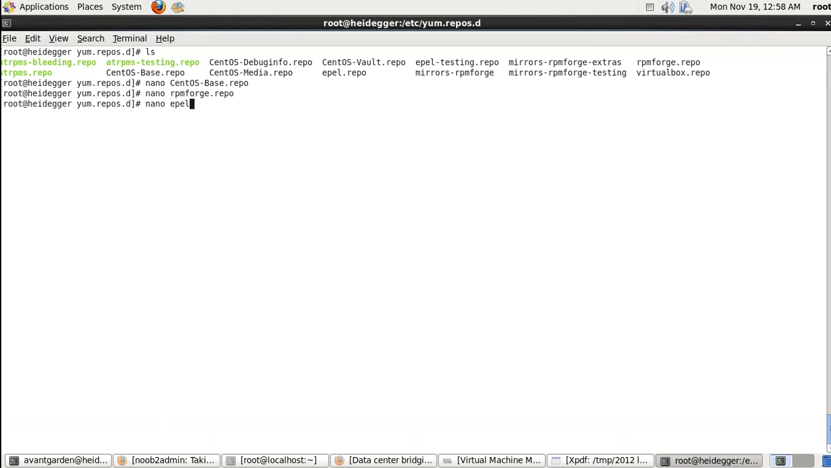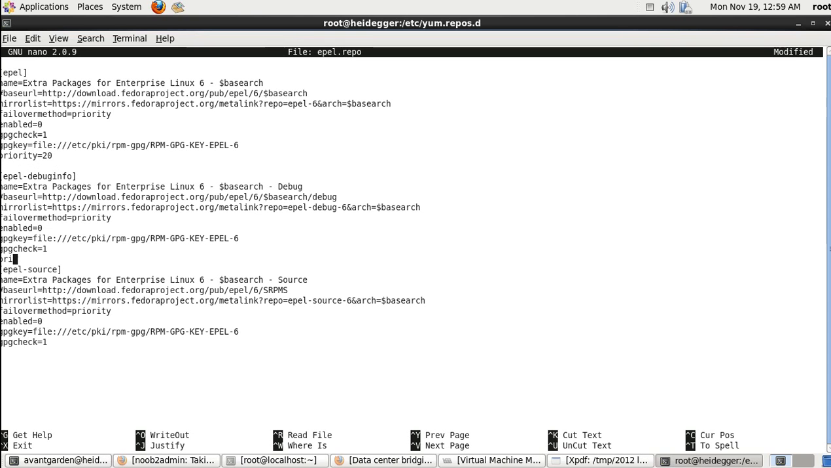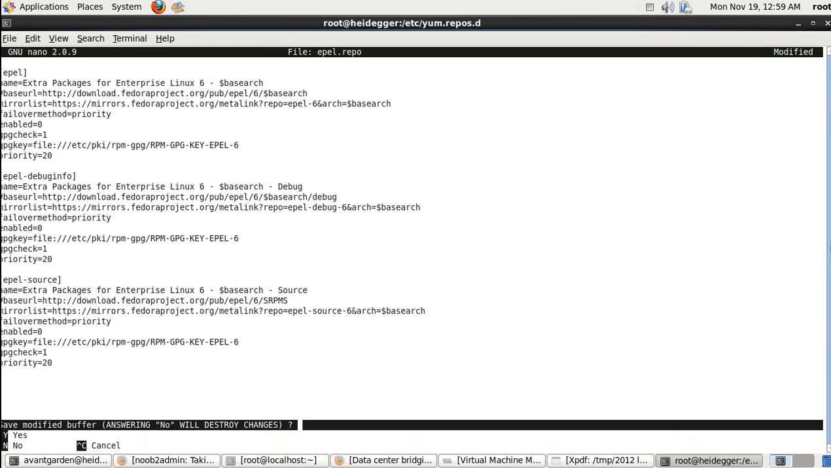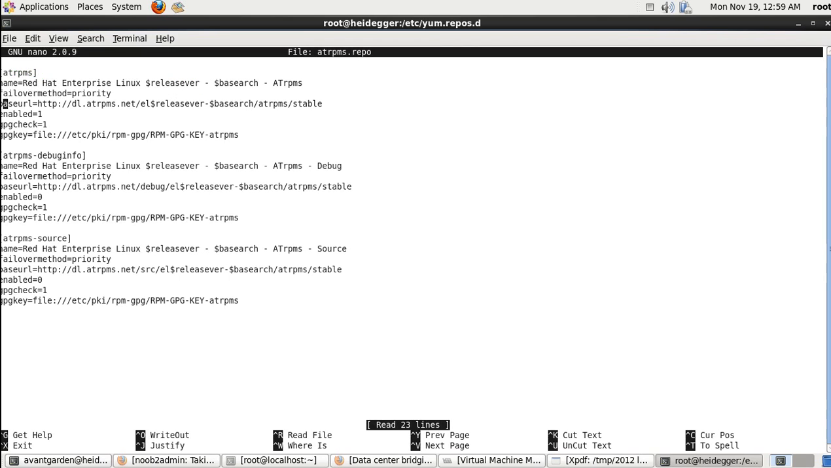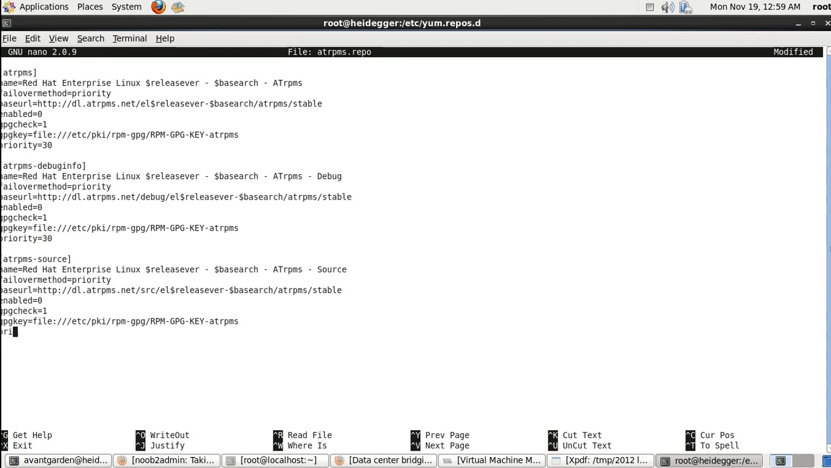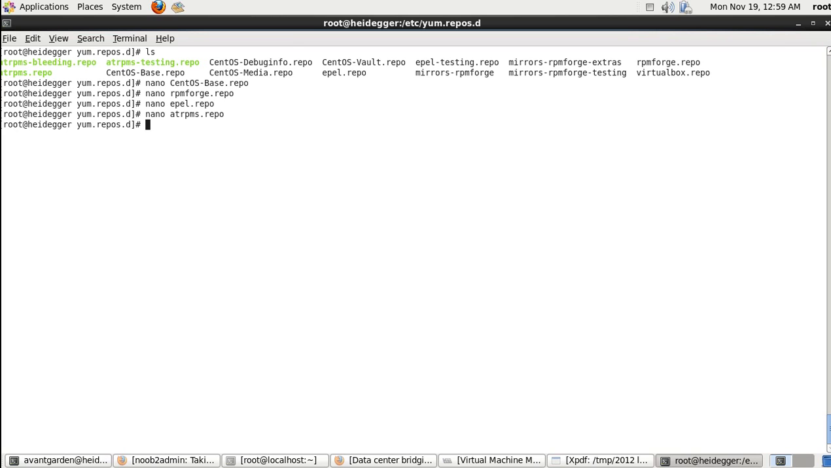So, nano apple.repo. Okay, and enabled, change that to 0, and we're going to say priority equals 20, priority equals 20, and priority equals 20, Control X, yes, enter. nano at RPM, oops, at RPM.repo, enabled equals 0. Priority equals 30. Priority equals 30. Priority equals 30. Control X, yes, enter. Okay, so now I've got some third-party repositories set up.